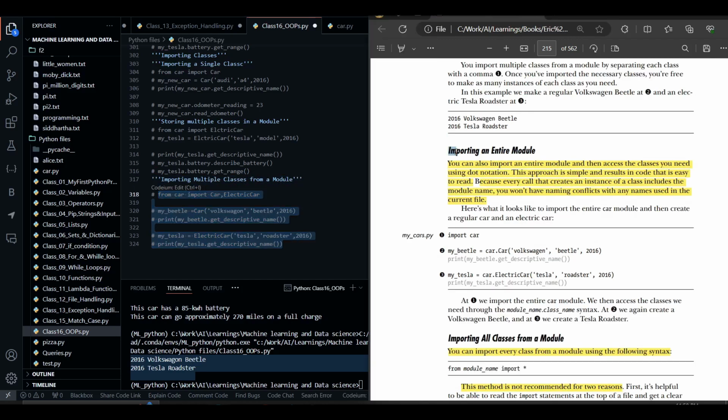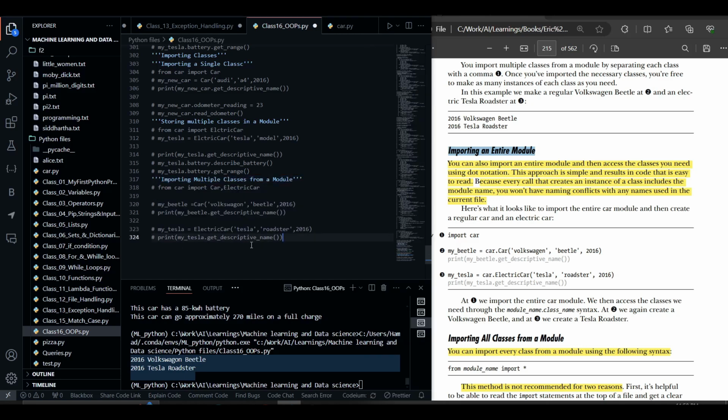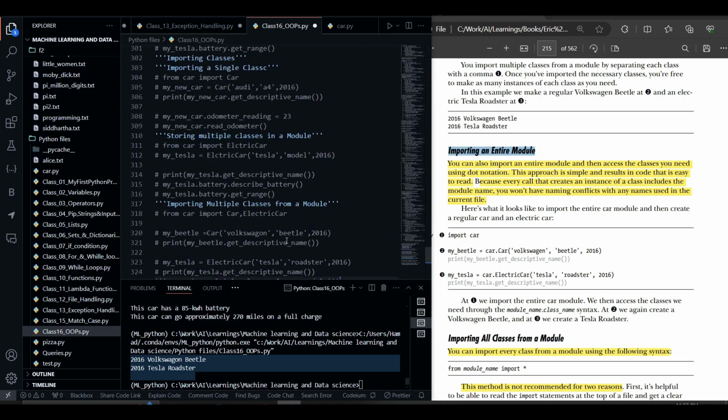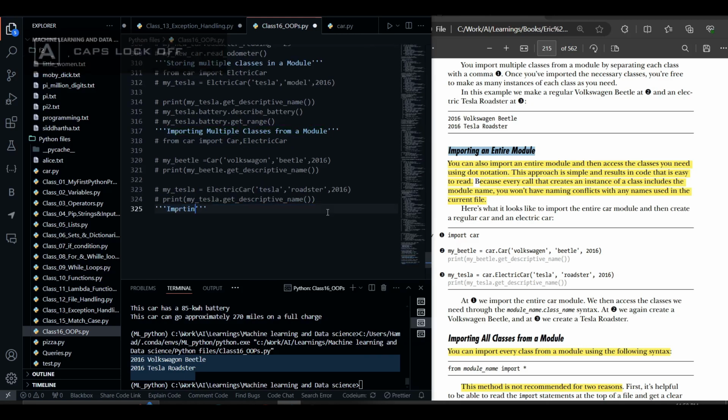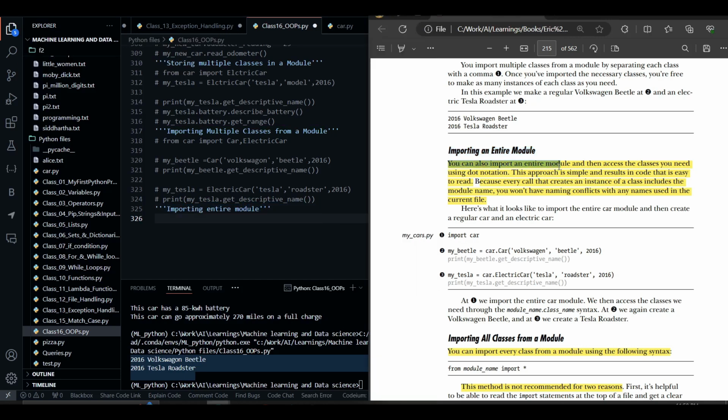Alright, the next concept is importing an entire module. So let's place it here and name it importing entire module. You can also import an entire module and then access the classes you need using dot notation. This approach is simple and results in code that is easy to read, because every call that creates an instance of a class includes the module name. You won't have naming conflicts with any names used in the current file.